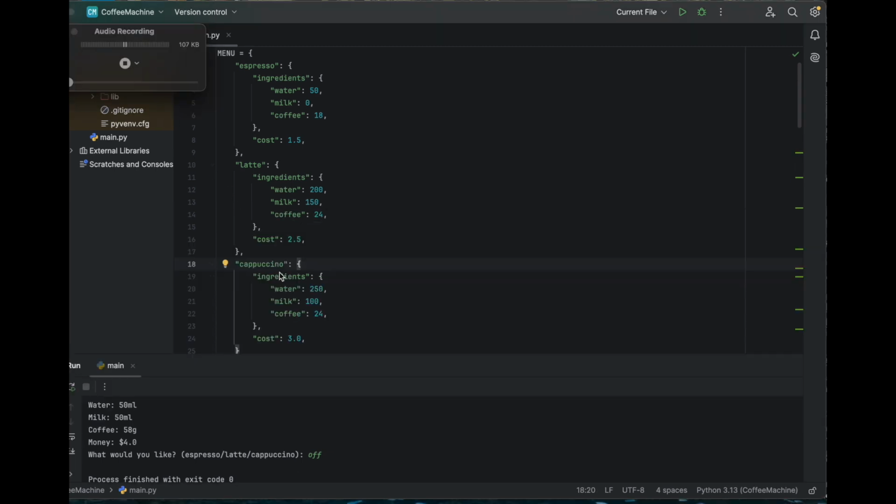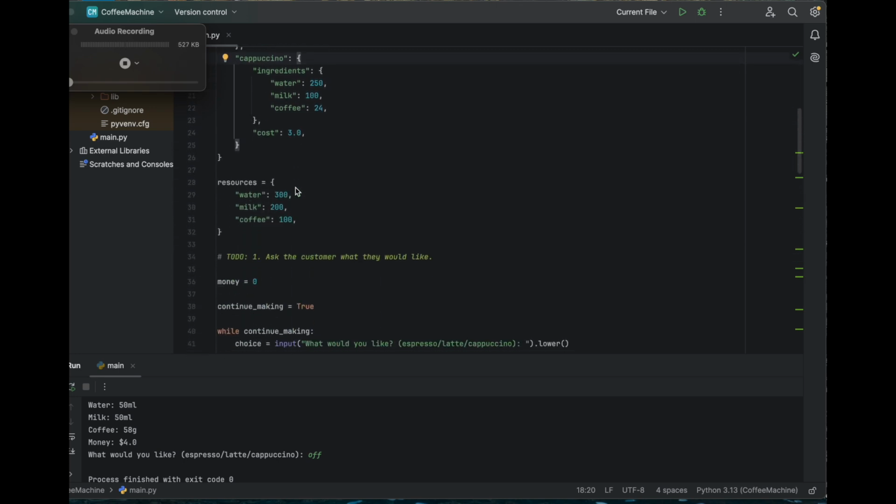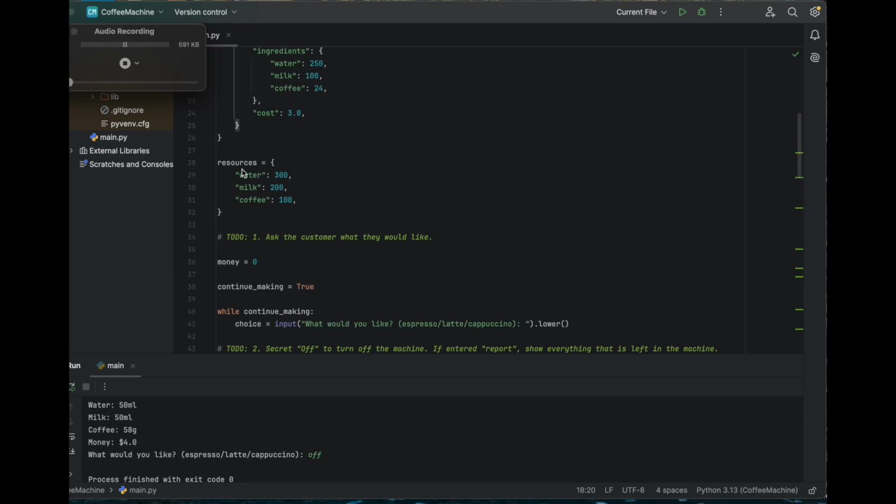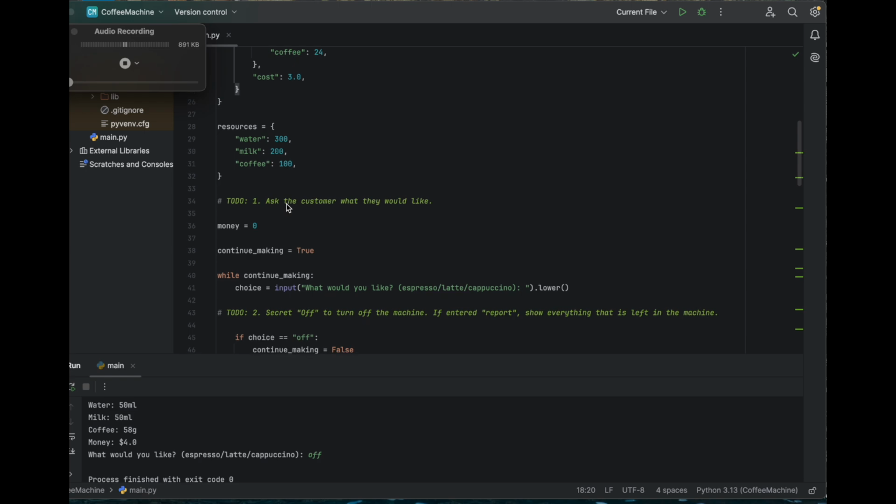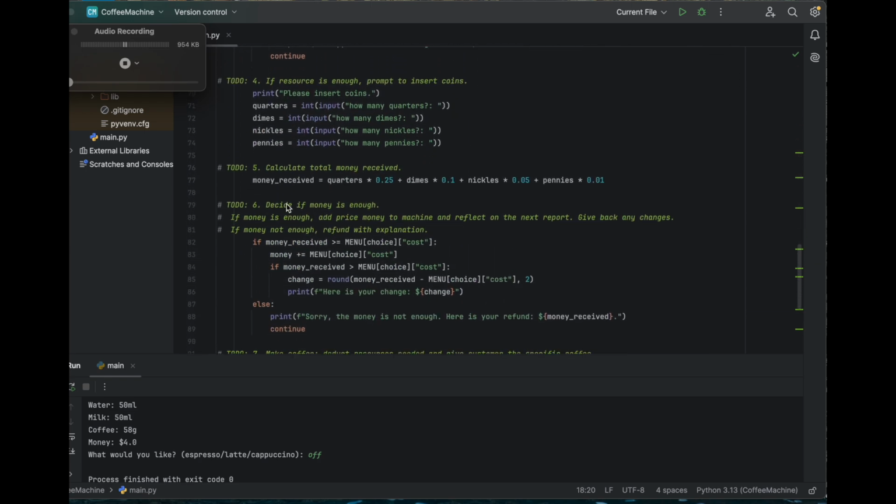Now let's take a look at the code. So starting off is the menu, and the menu is stored in dictionaries. The menu includes 3 different types of drink, their ingredients, as well as the cost. So there's also a dictionary of resources. This represents the amount of resources left in the coffee machine. I organized this task into 8 to-do lists. So let's go by them one by one.